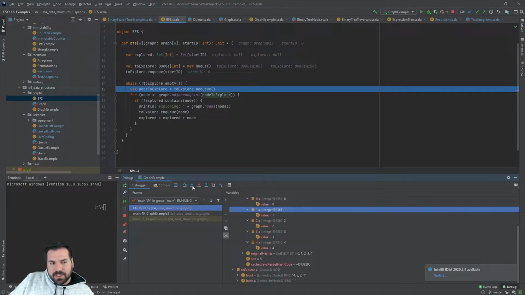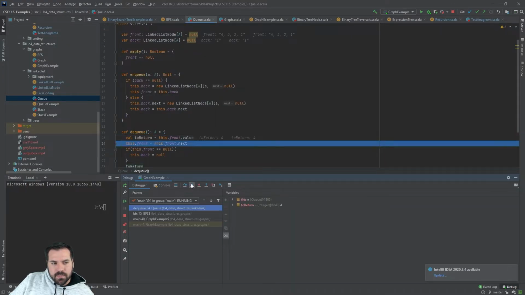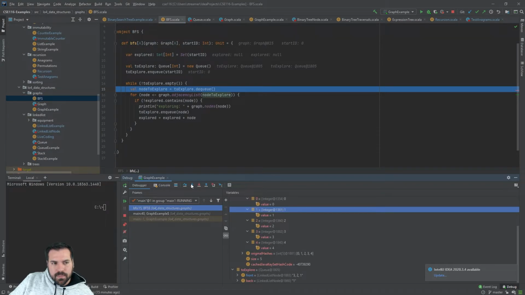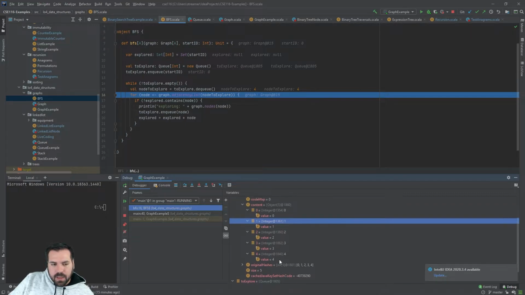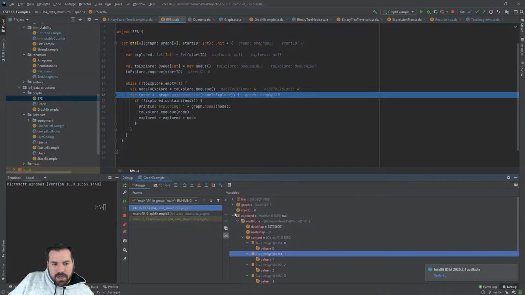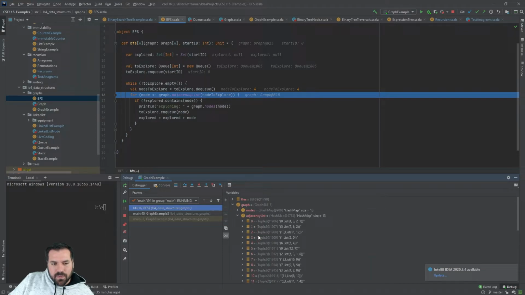Now the queue is not empty, so we're continuing. We're going to dequeue the first node in the queue, which is 4. And we're going to iterate over its neighbors. So we dequeued 4. It's no longer in the queue. And we're going to look at our graph and get all the neighbors of 4. So all of the neighbors of 4 are 8, 6, 3, and 0.